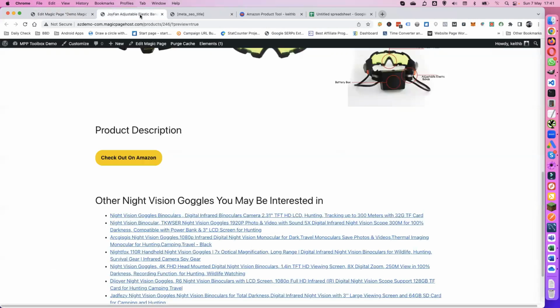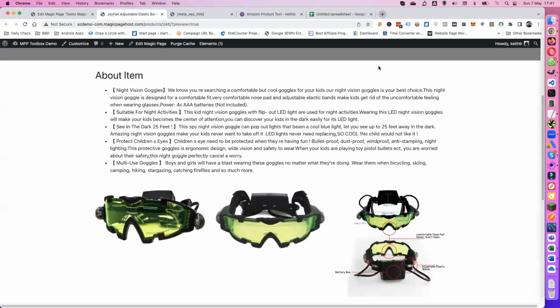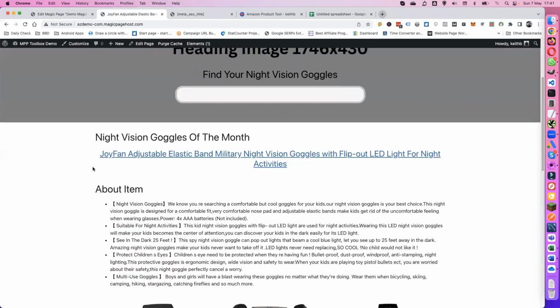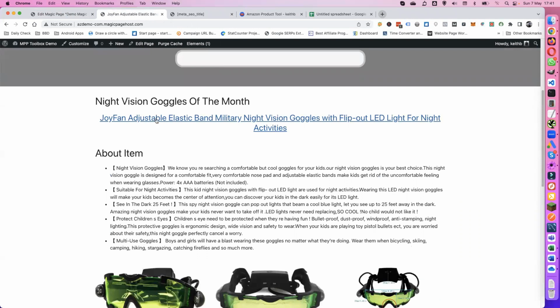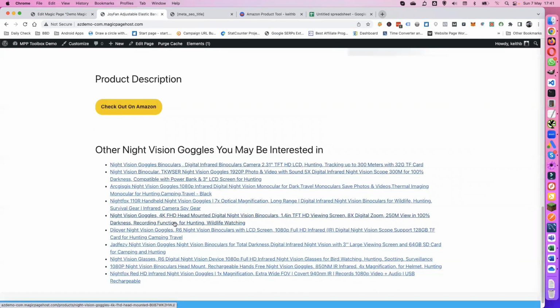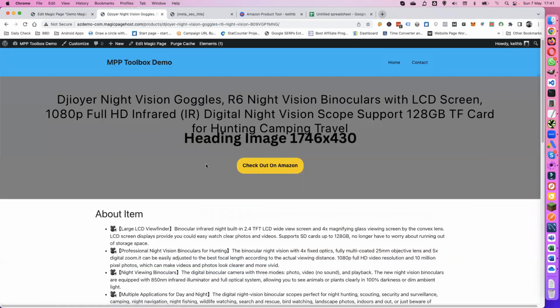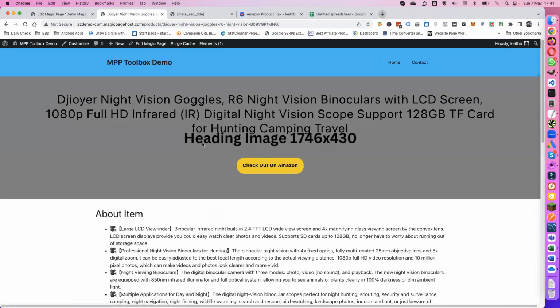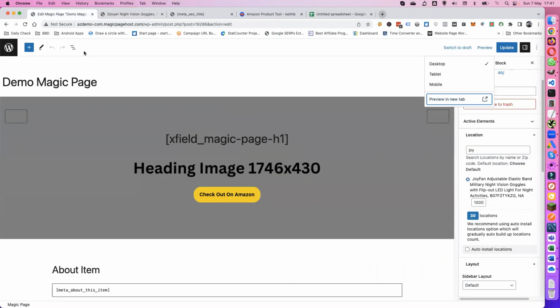And if we go to the home page, we've got the night vision goggles of the month becomes a Joy fan. And then we've got all of these other ones here. So if I click on that one, the DeJoya, got night vision goggles. So the only thing we've got now is like, top looks a bit naff. So what we do there, obviously you need to create some images and things like that, which I've already done.